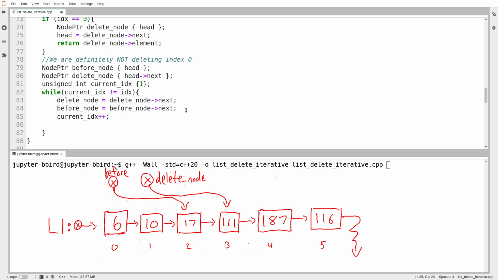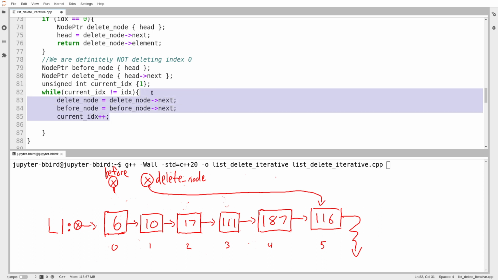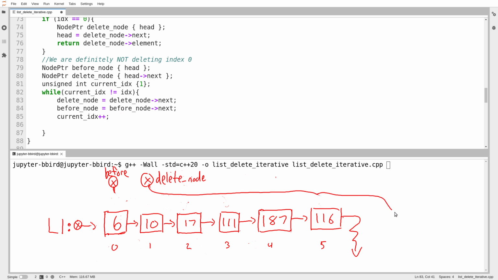And there's one more issue, which is, suppose I was trying to delete index 6, which doesn't exist. Well, then there would come a point when, I'll just redraw delete node, I'm on index 5. So current index equals 5. And then it says, is current index equal to 6? No. So run the loop. Okay, so delete node equals delete node arrow next. And that means delete node is now equal to null. Okay, I've obviously got a problem. I should never continue once I get to this point.